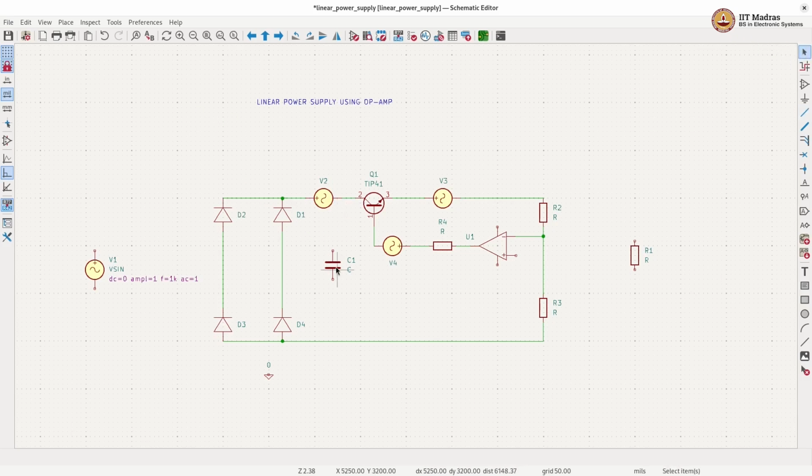Let me position the capacitor a bit to this side so that we can have a much easier wiring connection, like that. Then you wire up the input sine wave. So we are almost through, and the load like this.